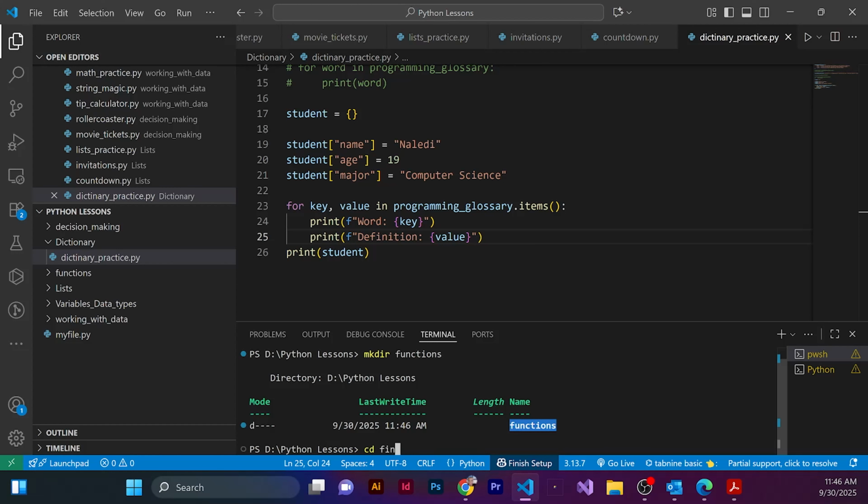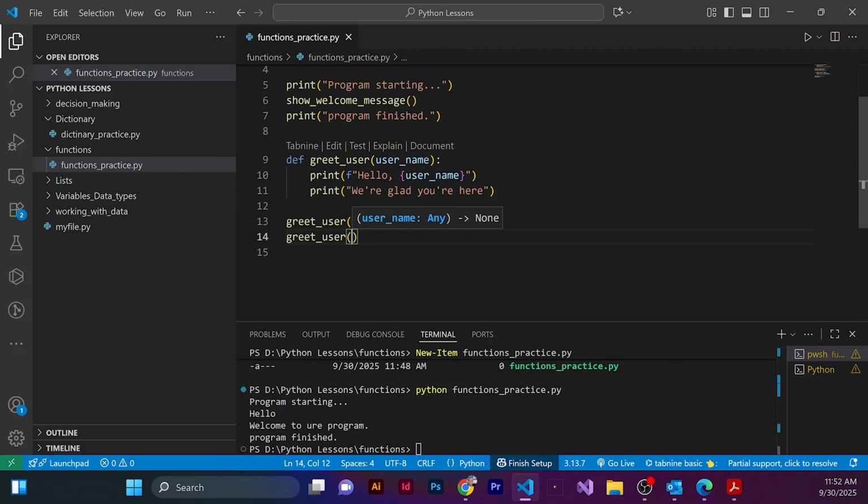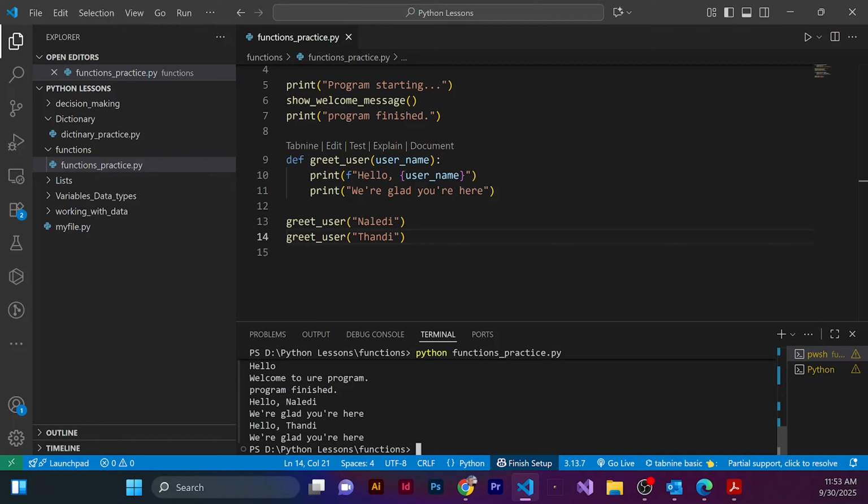Now we can go ahead and call the function, but now we're going to type Naledi, and then we're going to type another name, which is a different time. So you see that we're actually calling this function. Our function is flexible. It performs the same general task, but can customize it based on the input that we give it. Okay, so if we run it again, then we say hello Naledi, we're glad you're here. Hello Tani, we're glad you're here.